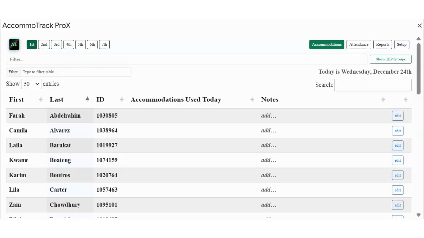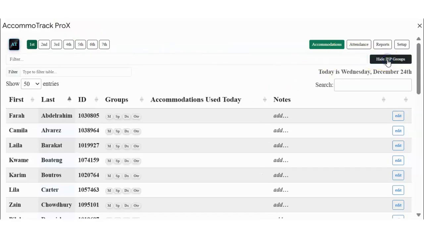To identify these students, all we have to do is click on the Show IEP Groups button over here on the right side. That opens up a column called Groups. And in this column, we've got a bunch of buttons here. Now, M stands for Section 504, SP is for Special Ed, DX is for Dyslexia, and OTR, that's for Other.